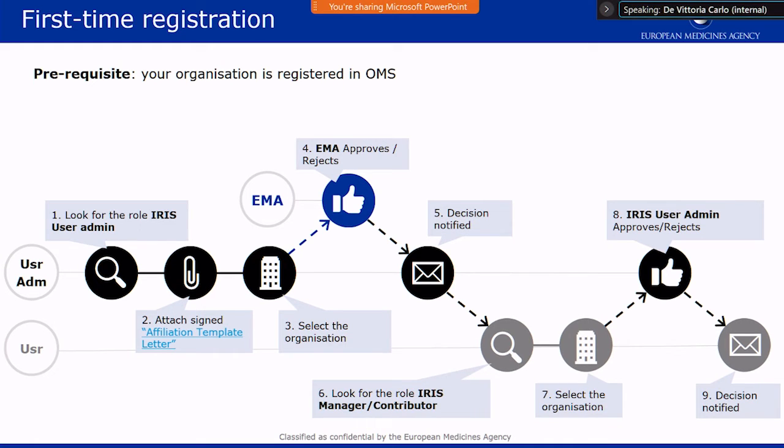But you can look for an organization in other places like IRIS itself, and also in the EMA account management platform. So when you need to request access as a first user of IRIS, what you will need to do is to look for the IRIS user admin role for the industry, and then you will need to attach an affiliation template that is signed by the company on whose behalf you access data.